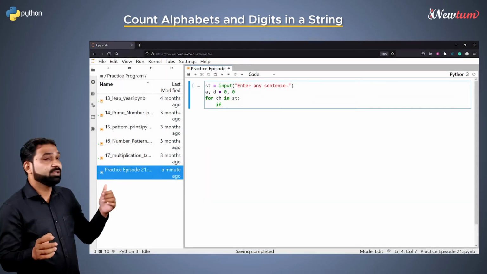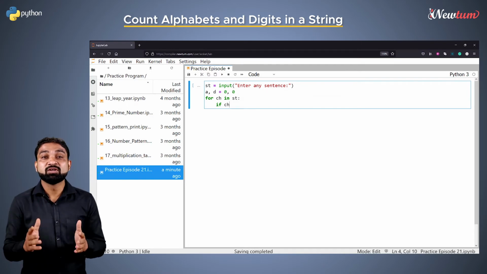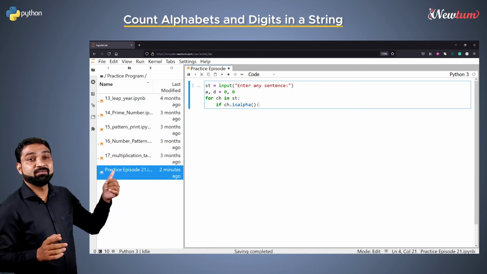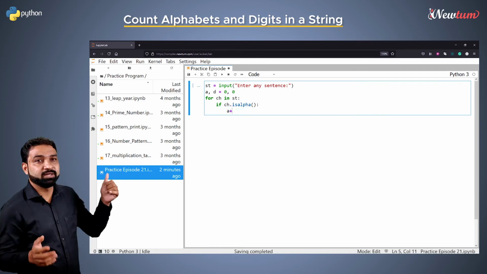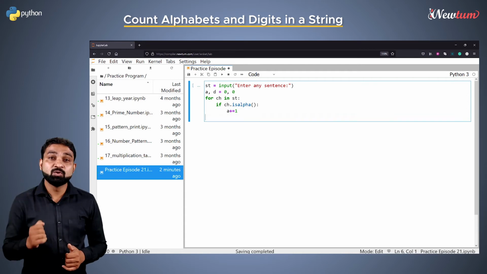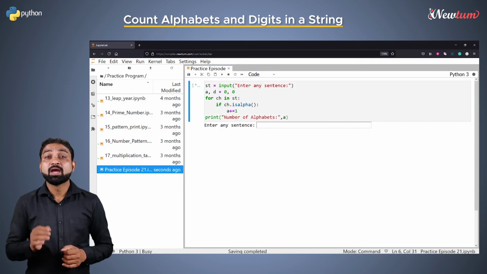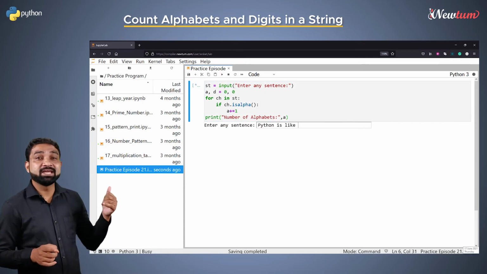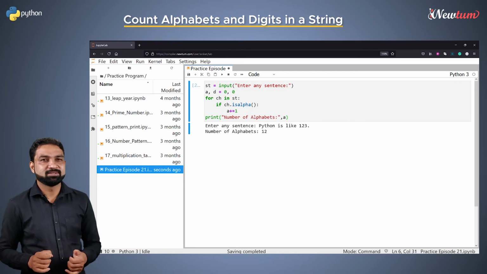Then write an if condition and check whether the character is an alphabet or not using the isAlpha function. If the result is true, we will increment the counter a. After the loop, print the variable a. Now run the code and enter the input as Python is like 1, 2, 3. Well, we got the count of alphabets.